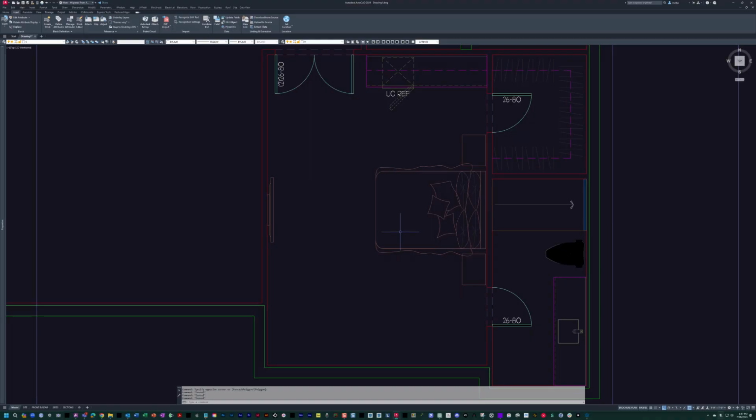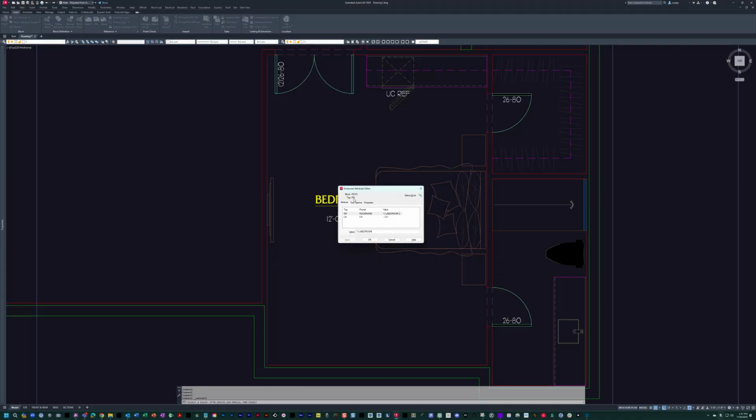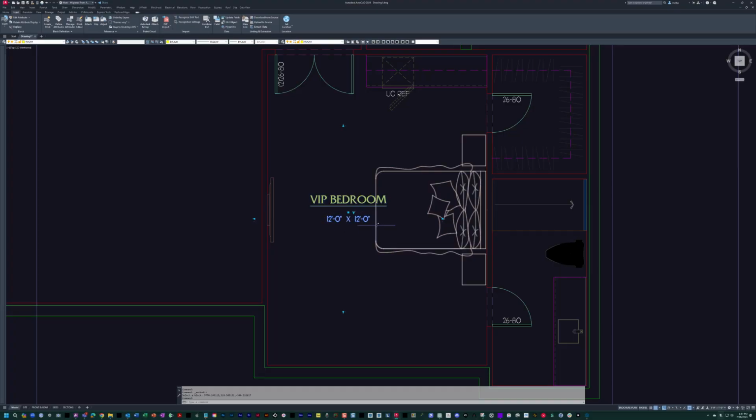Just to stick with that, I'll just show one other thing. If we type in BE2, for example, this brings in a room name of bedroom 2. We can change this. We can double click on it, and maybe let's change this to VIP bedroom. Click OK. And then you see this already has a 12 by 12 dimension.